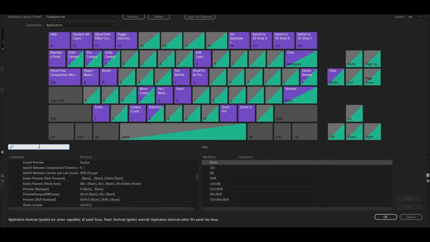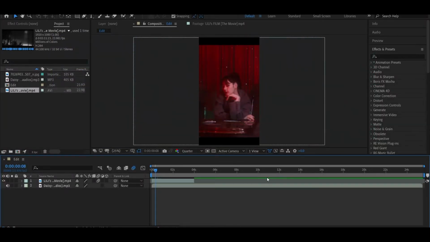So let's say split layer at current time. By default it is also saved to Control+Shift+T. You can change it to whatever you like, just don't make any conflicts. So let's say it is allotted to some other keybind and you are using the same, it will not be allowed. Okay, now let's close it.